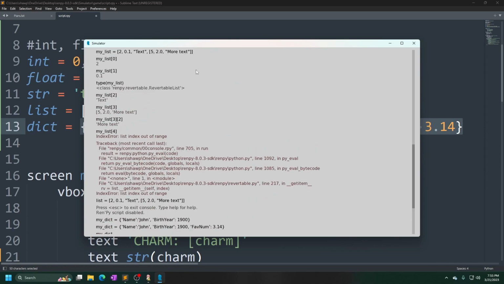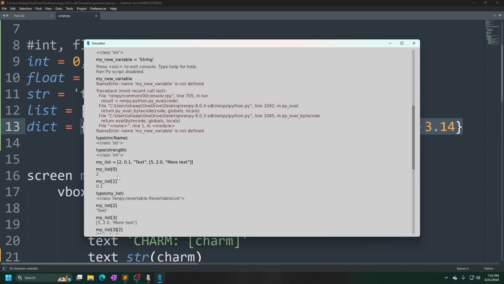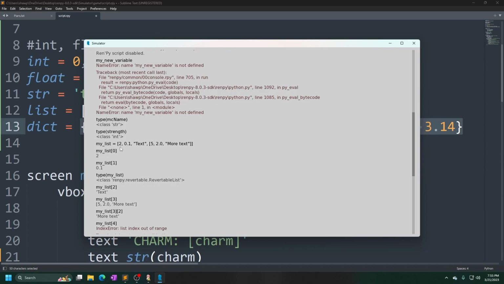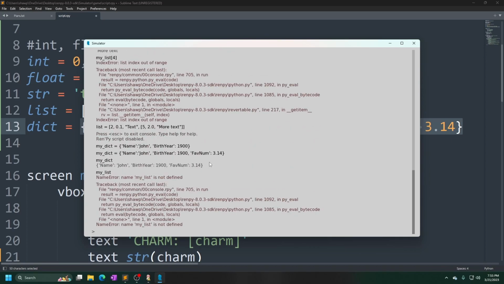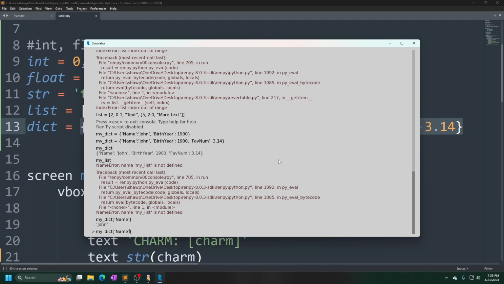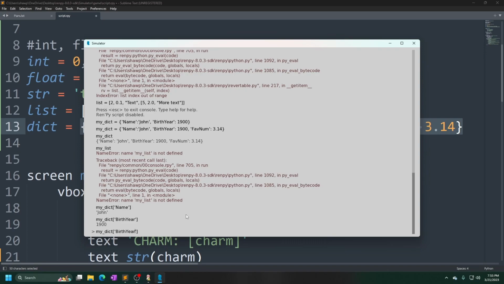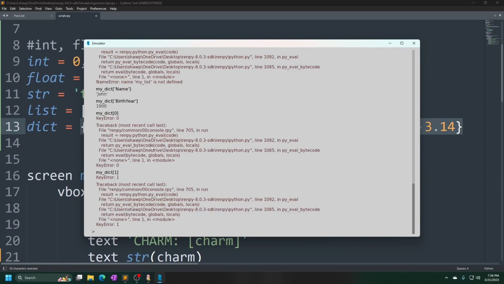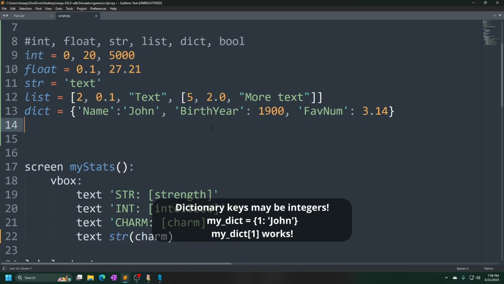Oh no, I restarted my game. But you would get back what you typed in. I never explained that, only the indexes. So if I were to say my dict and I want just the name, I don't want anything else: name. John. What if I want his birth year? 1900. So you would not write 0 or 1, like a list. You would instead write their key.